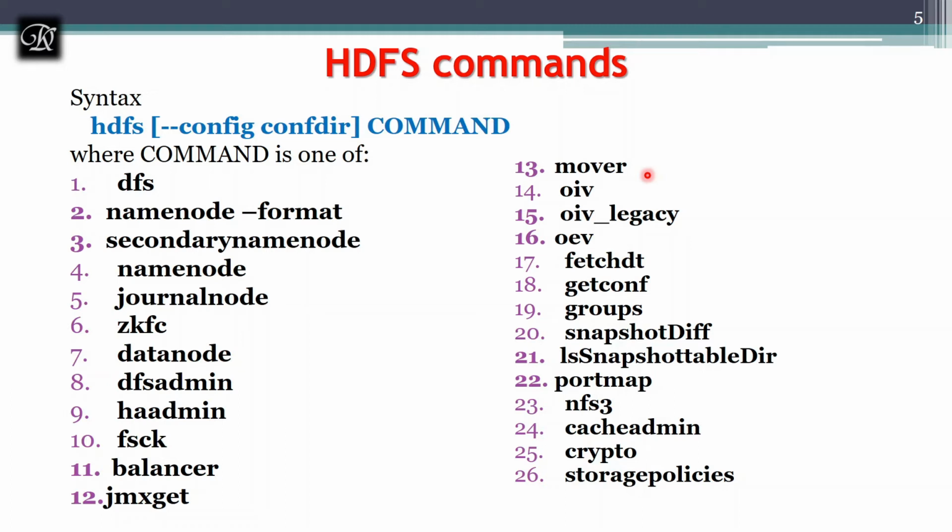OIV legacy applies the offline FS image viewer, which we got from the previous OIV, to a legacy FS image. Next, we are having OEV. OEV applies the offline edit viewer to edit files. Next, we are having fetch DT. Fetch DT fetches a delegation token from the name node. Get configuration. The get configuration is going to get the configuration values from the primary configuration.